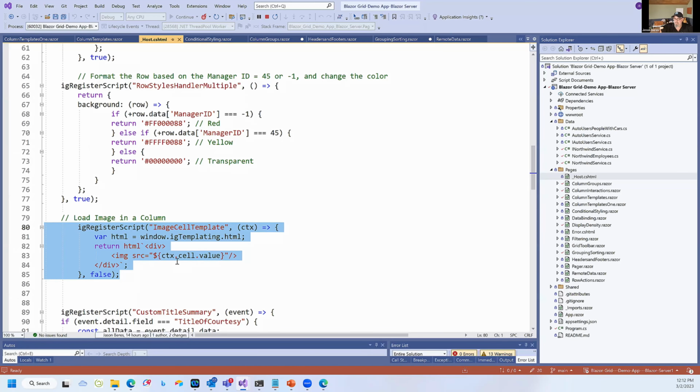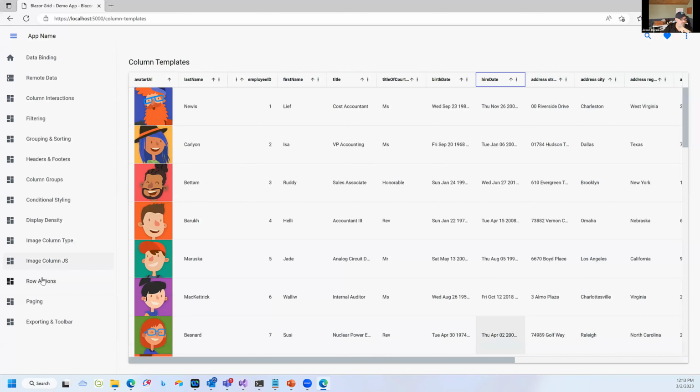And as I said, we have this wrapper in Blazor and C#, and then we're actually generating JavaScript. This is what we are doing when we say image column type equals image, right? Image column type dot image. So that is essentially all the work that we're doing behind the scenes for this stuff. So let's go to row actions.